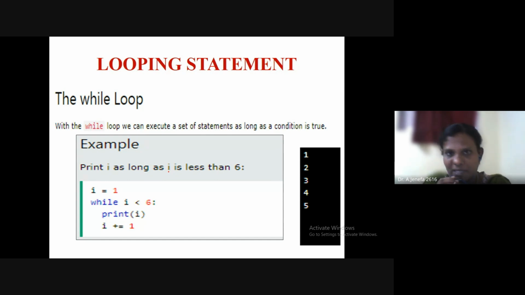Before explaining each looping statement, you should know why we need it. In the previous classes, we discussed different types of conditional statements, which are used to execute certain instructions or a block of code based on conditions. And what about the looping statement? If you want to execute a set of instructions or a block of code repeatedly, iteratively, for a certain number of times, then we can use the looping statement.